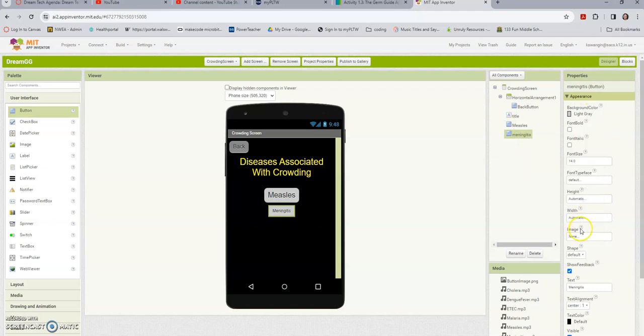Same thing with meningitis. I'm going to make that one light gray. My shape's going to be rounded. It's centered. And I'm okay with the black. Make that one about a 25.